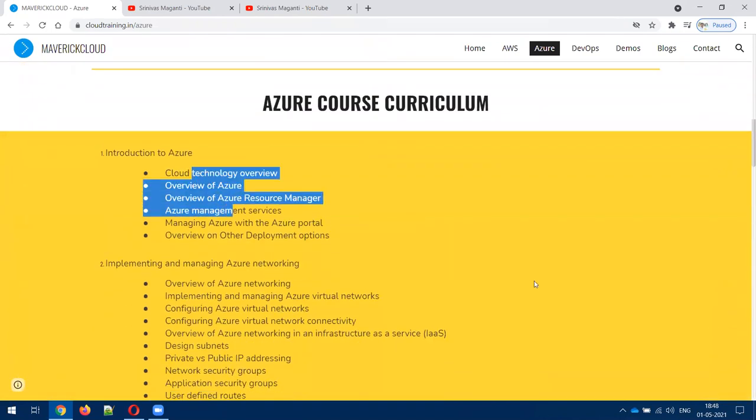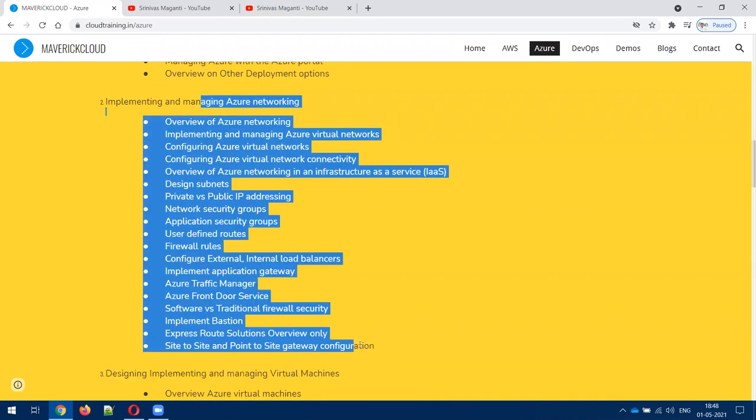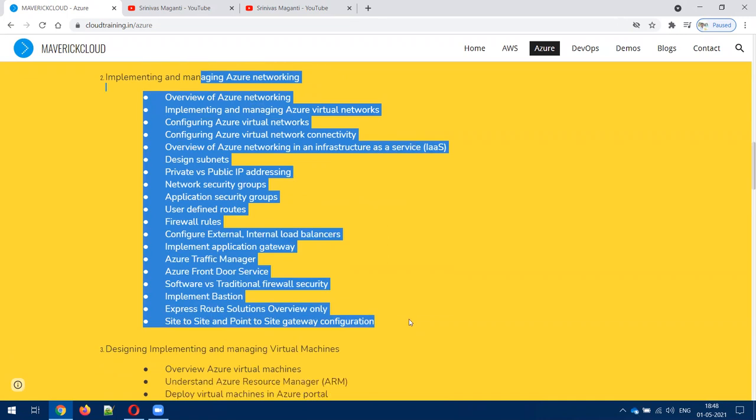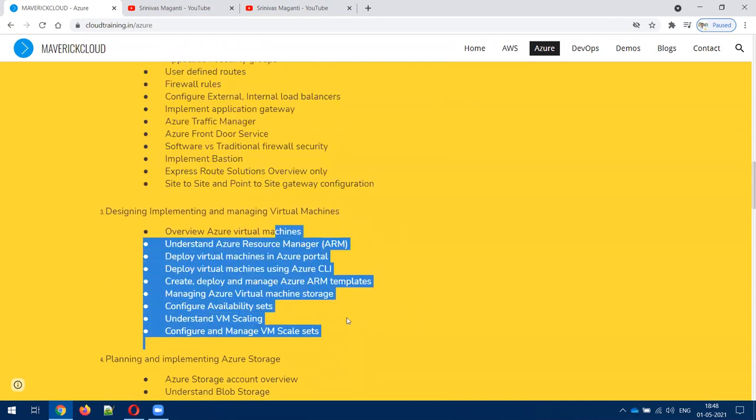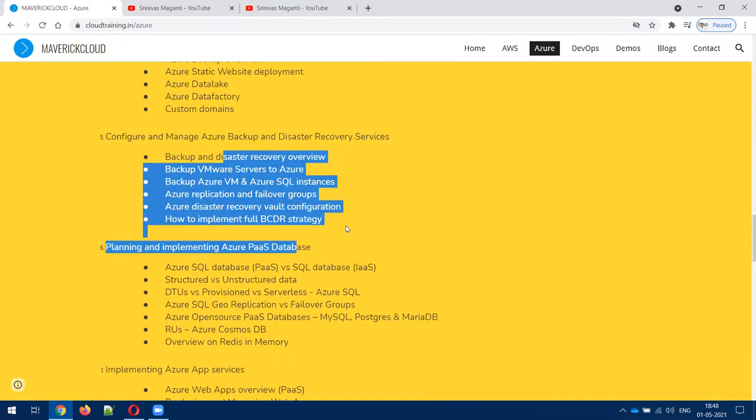We'll start with the Azure fundamentals. We'll not spend so much time on fundamentals. We'll touch upon what is IaaS, PaaS, and SaaS, and then we'll wrap up. And we'll spend most of the time on the networking part, we'll try to cover that at the first stage, and then we'll talk about the virtual machines and storage and backup and recovery and DR and BCDR options.